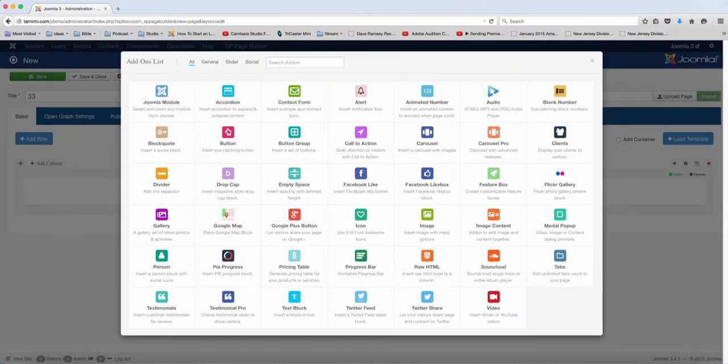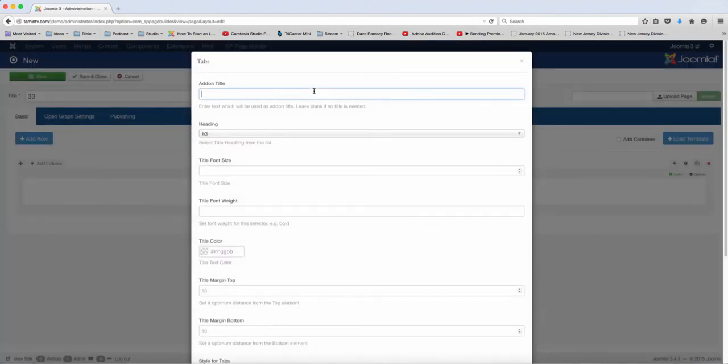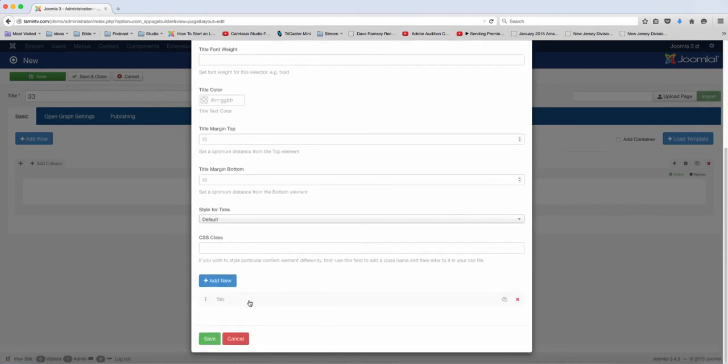In this lesson, we're going to add tabs. Now, tabs provide a great way for you to put several pieces of content in the same section. So let me demonstrate what that means. I'm just going to put in my tabs here, and this is where you can add the tabs.